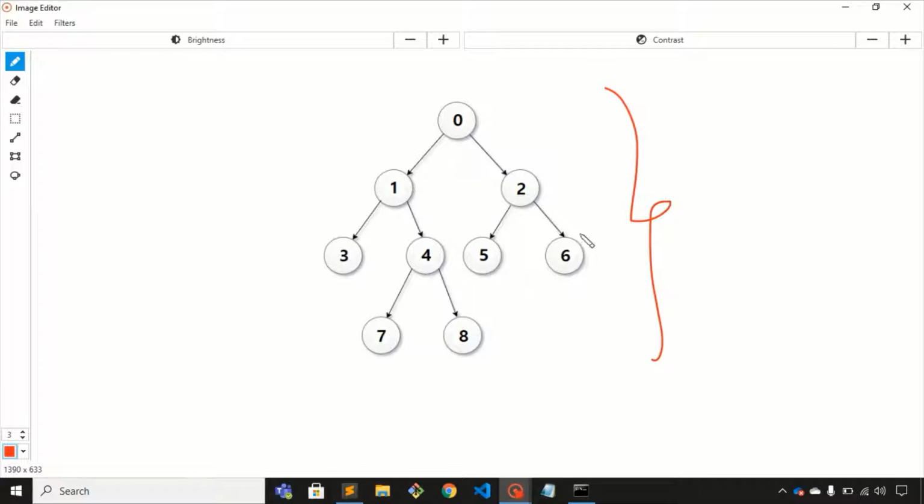In the previous video we discussed how we can find out whether n1 and n2 are on the same path or not. We just need to find out whether n1 is part of the subtree rooted at n2, or vice versa, that is, whether n2 is part of the subtree rooted at n1. If either of these two conditions is satisfied, then we can say that n1 and n2 are on the same path, right?